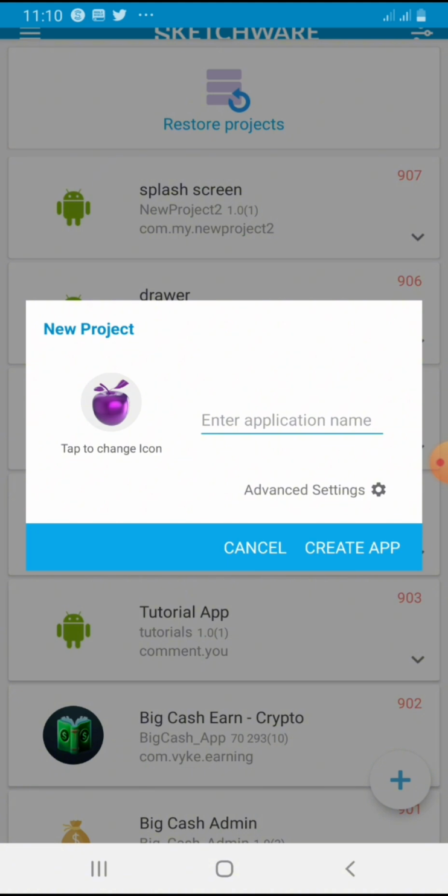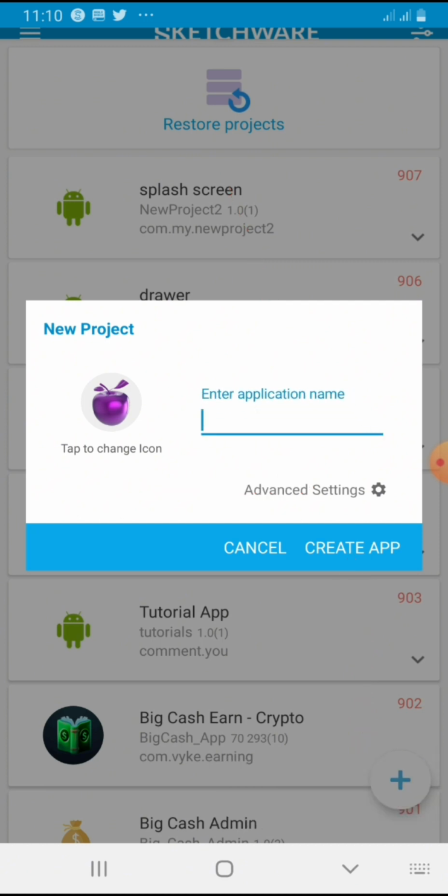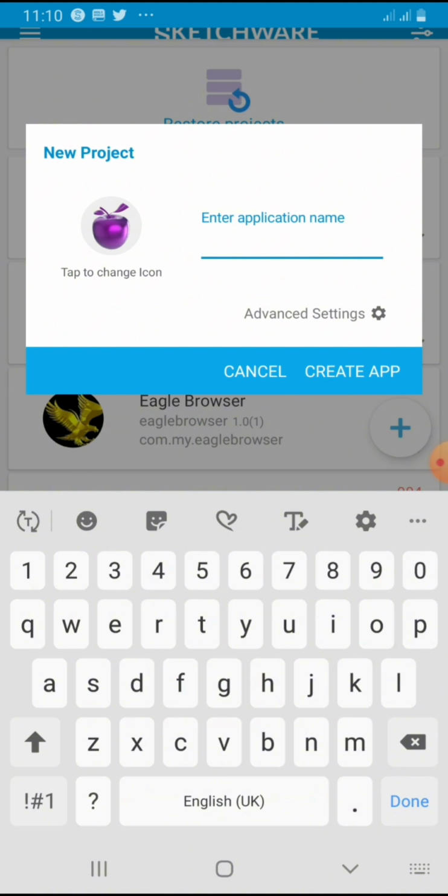Then the next thing to do is to click here to enter the name of the application. After that, the next thing to do again will be to click on advanced settings, and last you click on create app when you know you have finished setting everything your app desires. So let's just name this app tutorial.